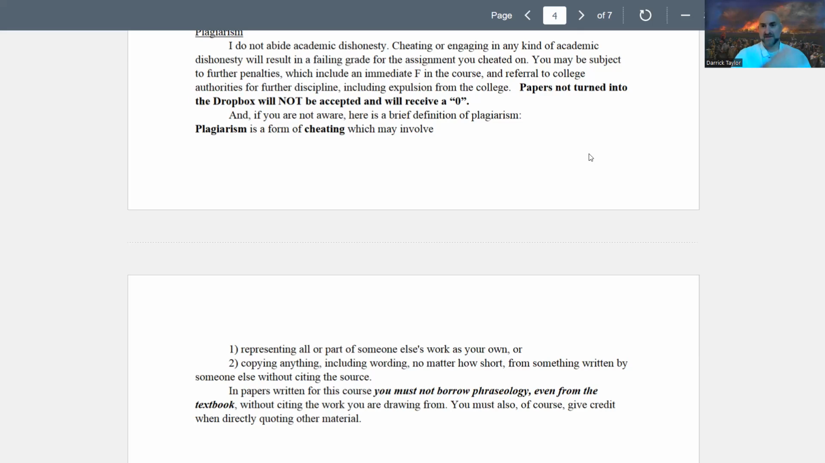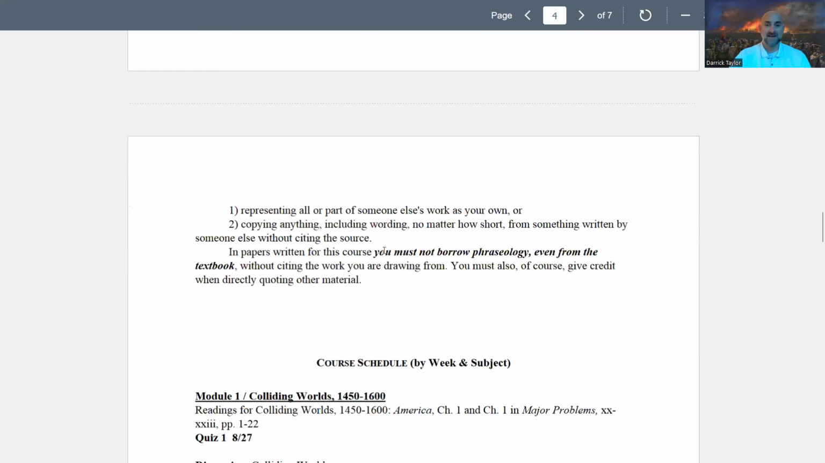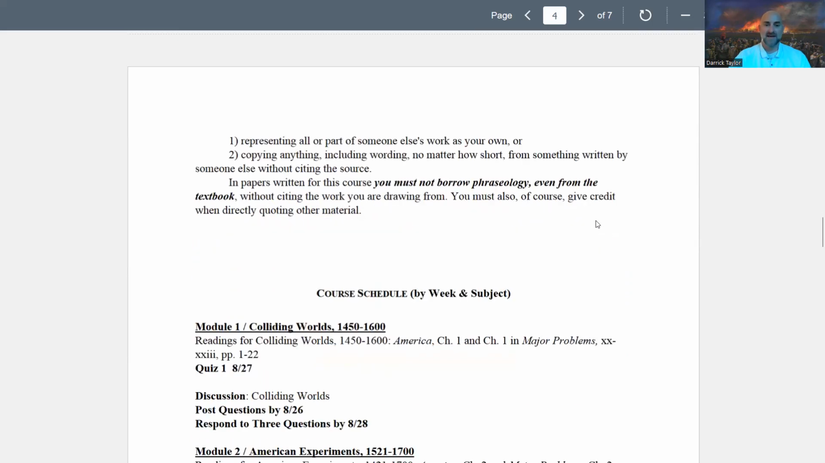Your work, as I'll show you in the Canvas modules, is going to be checked by Turnitin.com. It checks it against stuff on the internet. You're not going to get away with it if you're trying to do it intentionally. Don't do it unintentionally either; I'll take off points for it anyway. Unless you're going to quote something, put it in quotation marks and cite it. I'll show you how in a moment, but it should be rewritten in your own words, not anything like what you got from the source itself. Again, you must not borrow phraseology even from the textbook. It's that important.